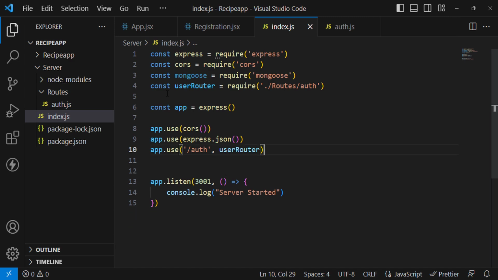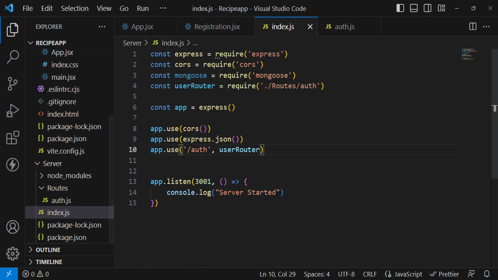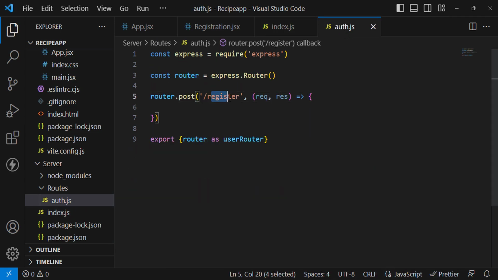So what we have implemented: whenever we commit to the registration, we will move to this. This is our localhost, and this is the auth and register. We will move to this URL. First of all, we will commit to the auth, then we will move in auth to the register. After moving here, we will register our records.